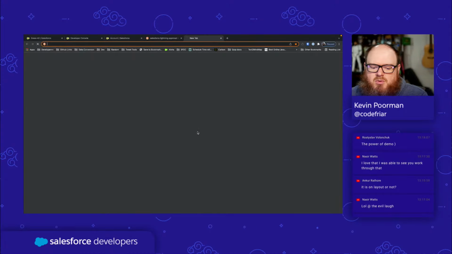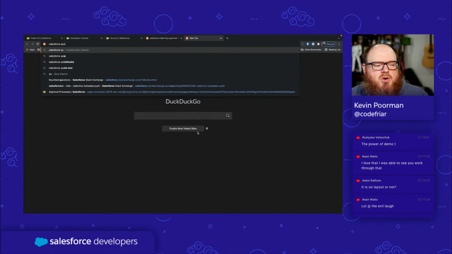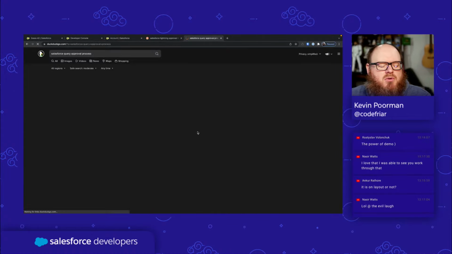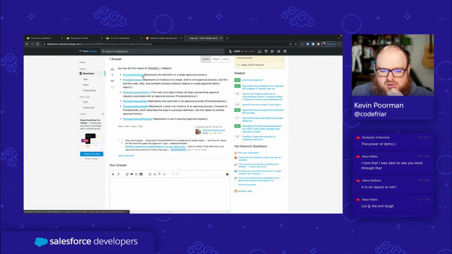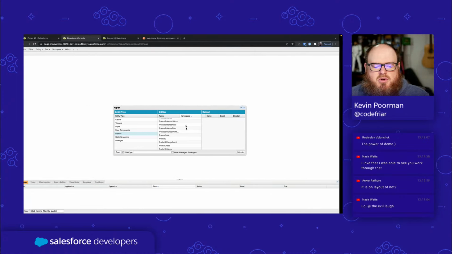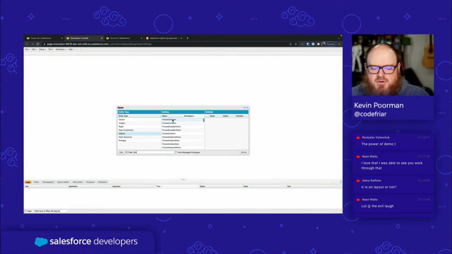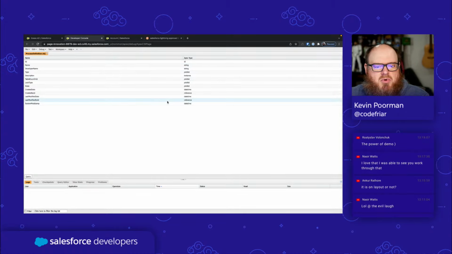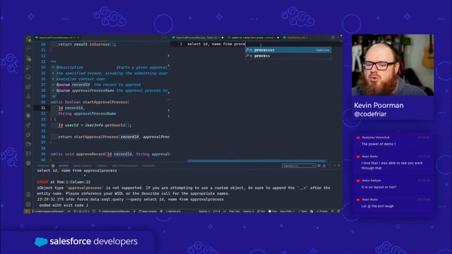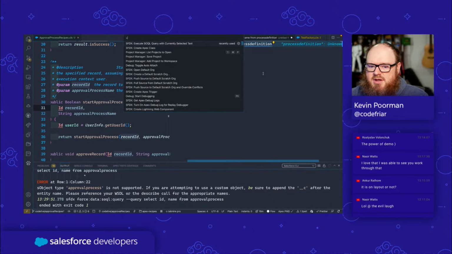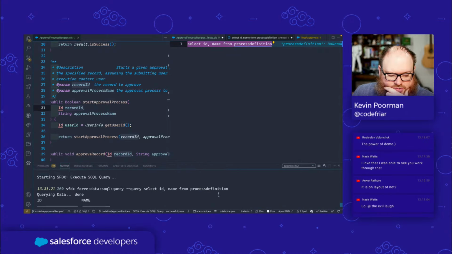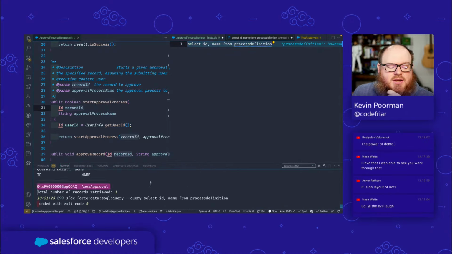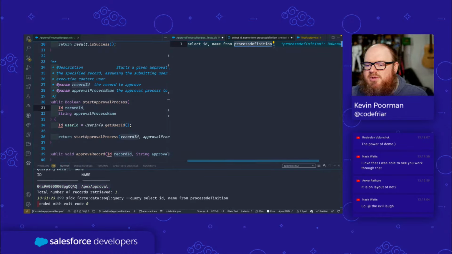Let's look at our, we're already in Chrome. Let's do Salesforce query approval process. Active approval processes. Yeah, it's process definition. That's what I thought. Okay. So we're going to go to process definition, and we've got ID and name. Let's come back over here and just change this to process definition. And highlight that. Execute REST API. One record retrieved. There's our record ID and approval. So what I'm going to do is I'm going to take this.